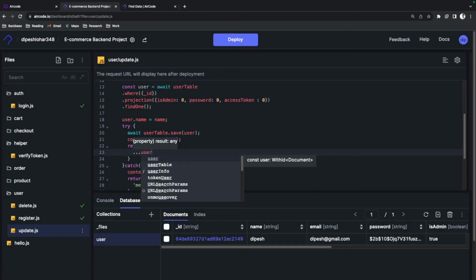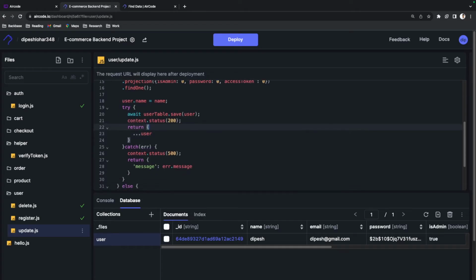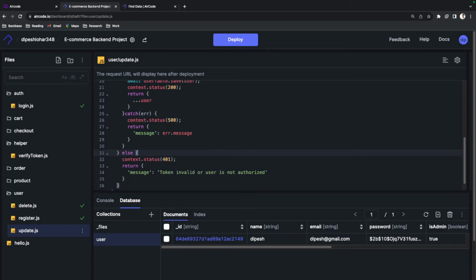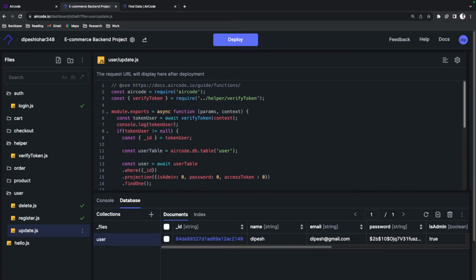So I'm going to have the user information. If it's an error, then we're going to have the 500 error message. And if it's an else, then we're going to have this token invalid stuff. Now let's give it a try.